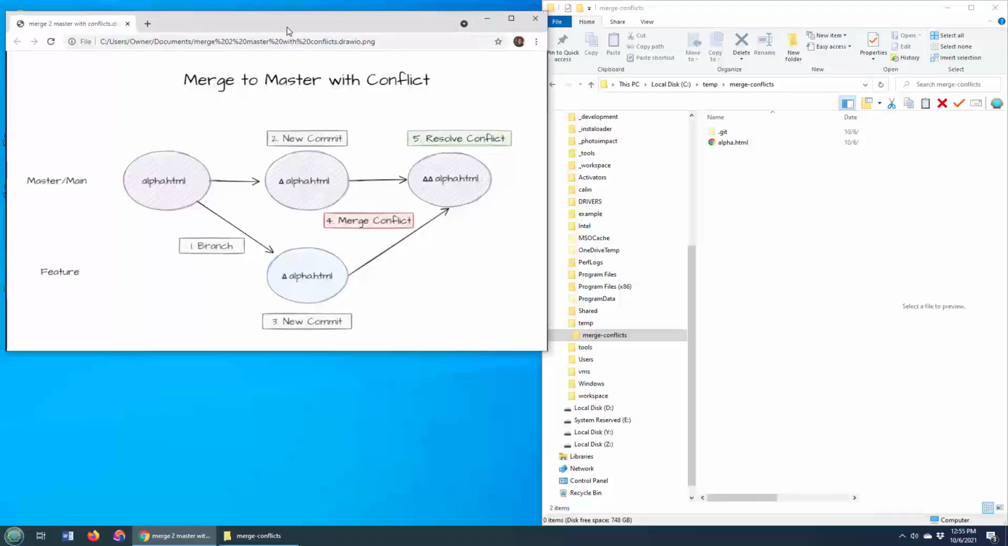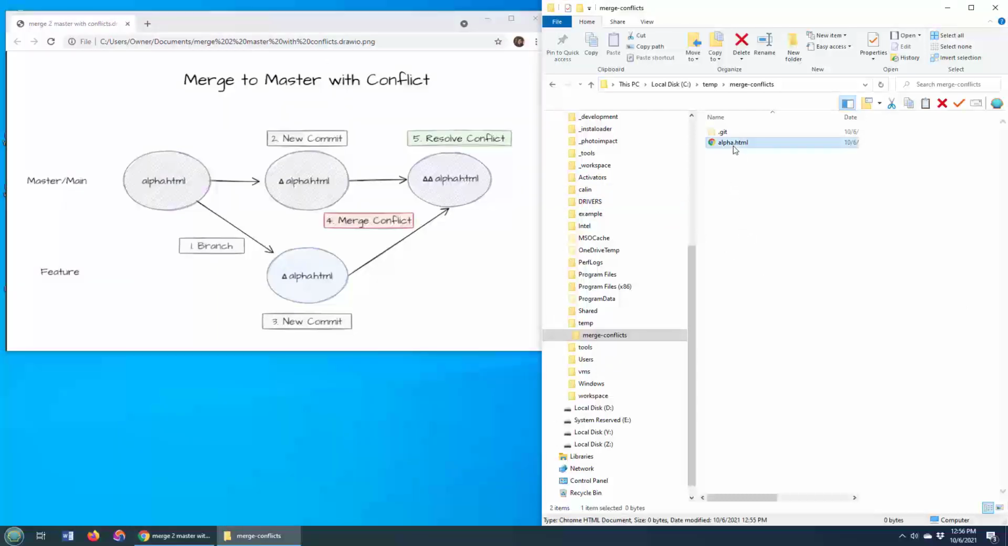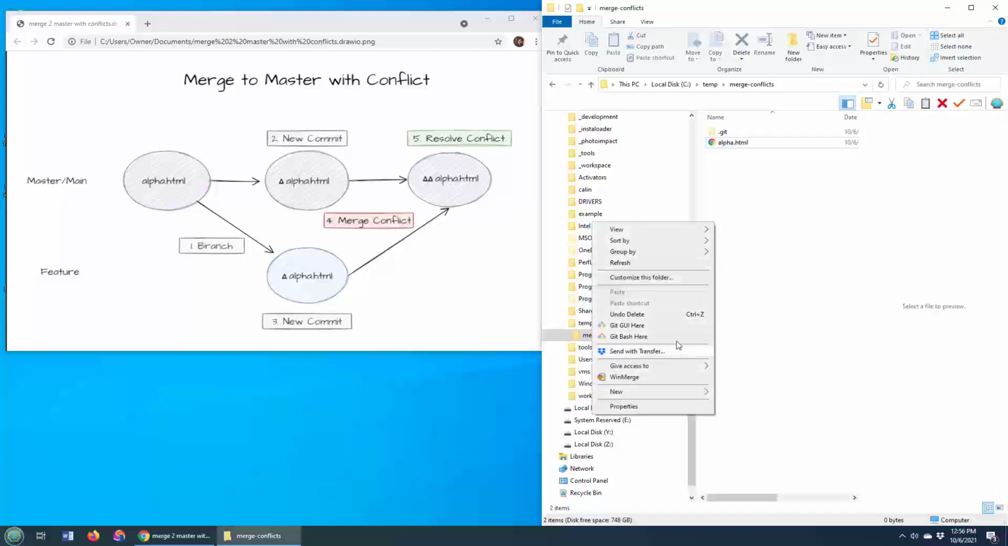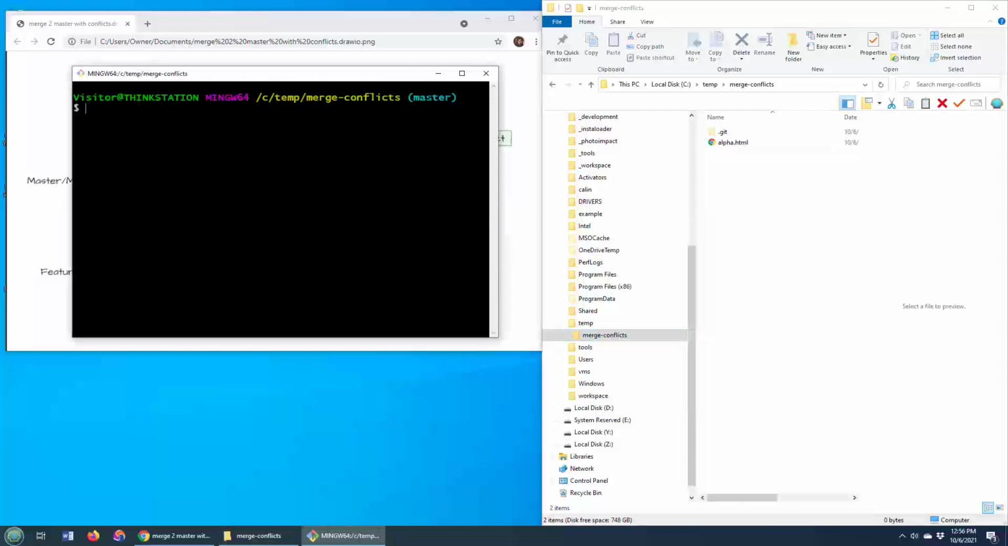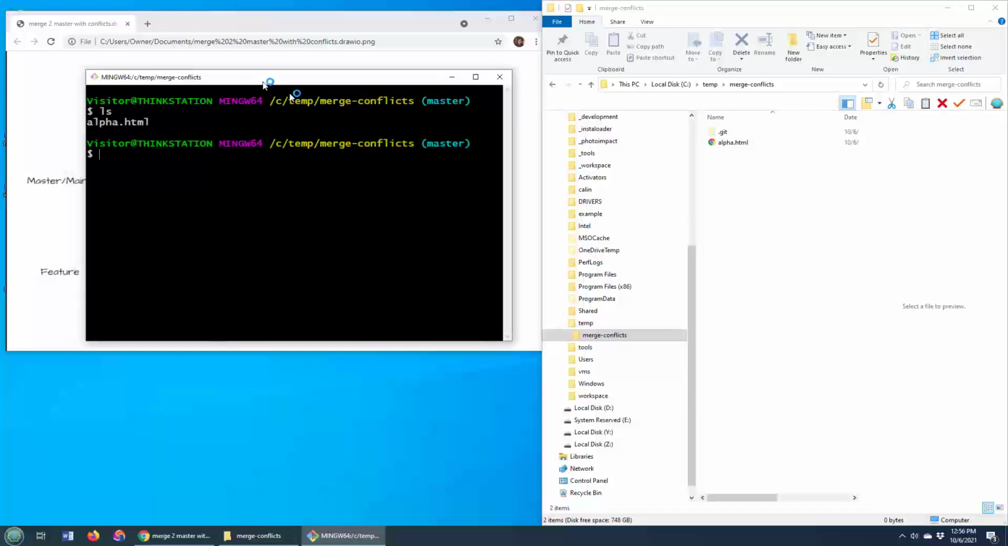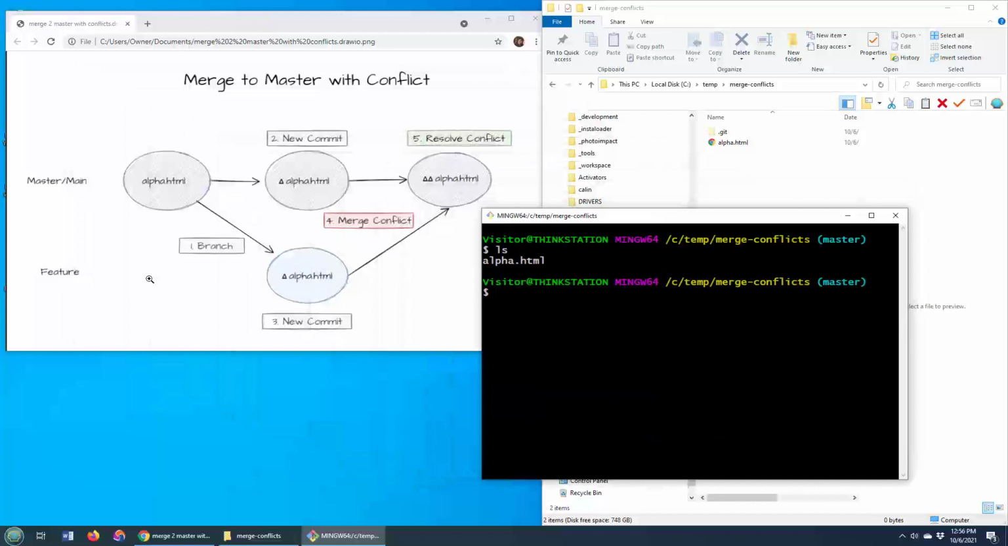I'm going to model this example so you can see how a merge conflict comes into existence and also how to resolve it. As you can see, I've got the alpha.html file created here, which gives me a main master branch with an alpha file on it. I'm going to open up the Git bash shell, and you can see I start off on the master branch and there's one file named alpha.html. And I'm going to create this feature branch here. That's fairly easily done. All I have to do is say git branch feature and then switch onto that feature branch.